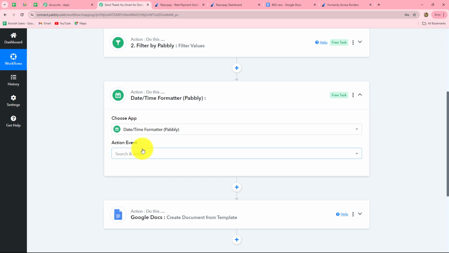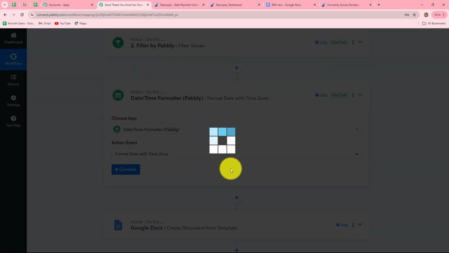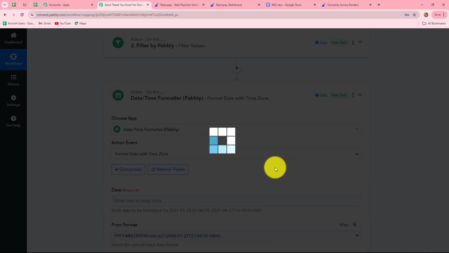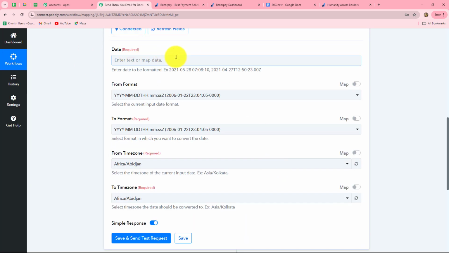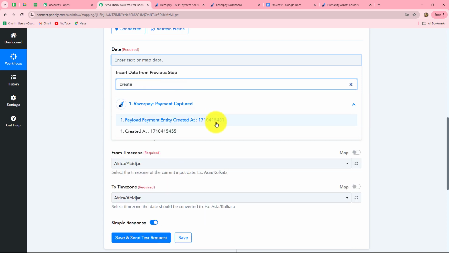Now we have to select the action event. Because we want to format the date and time zone, let's select Format Date with Time Zone. Let's click on connect. With the help of Date Time Formatter, we can format the date and time according to the workflow requirements. Here we have to enter the date which we want to format. So let's simply map the date which we have received.